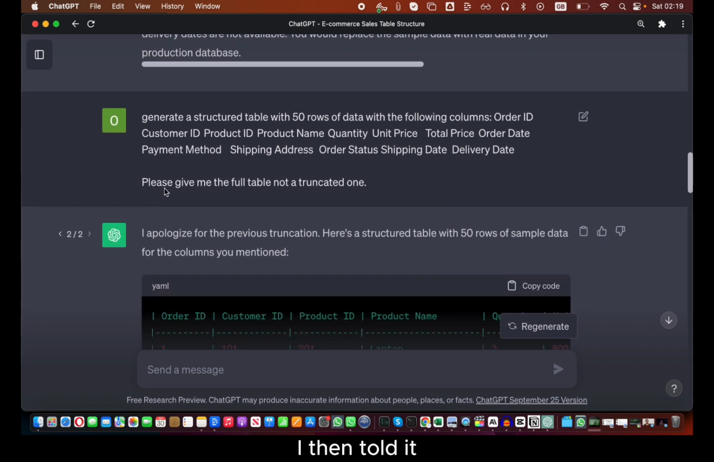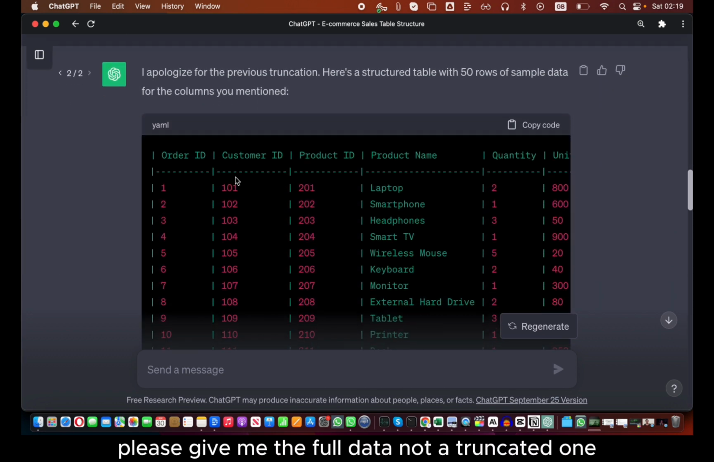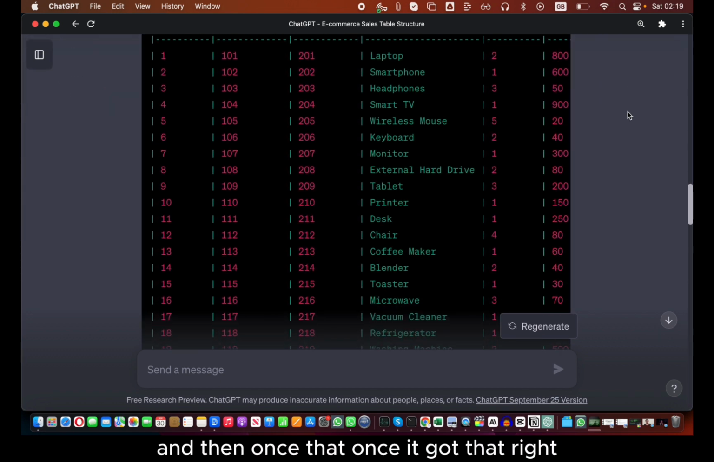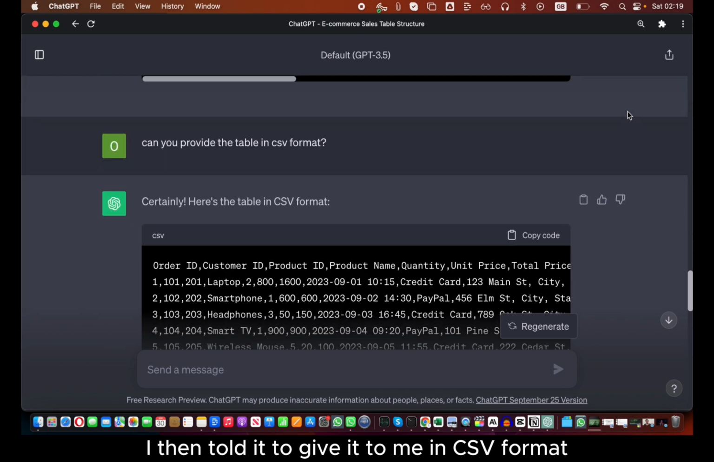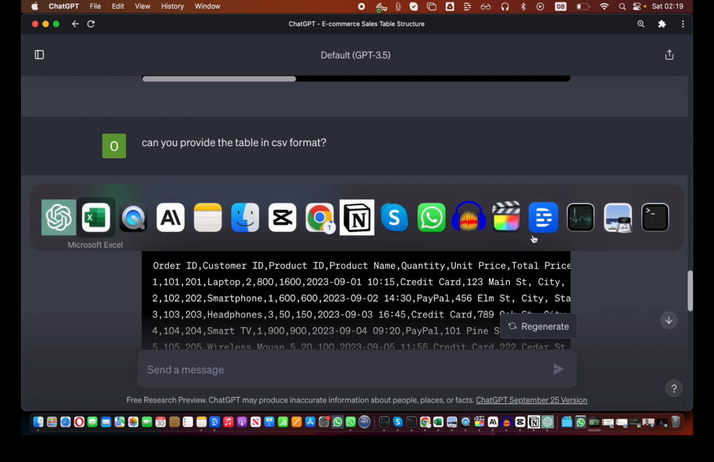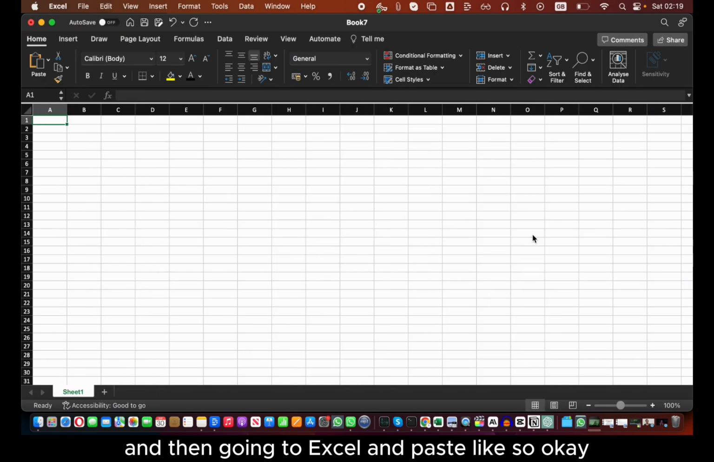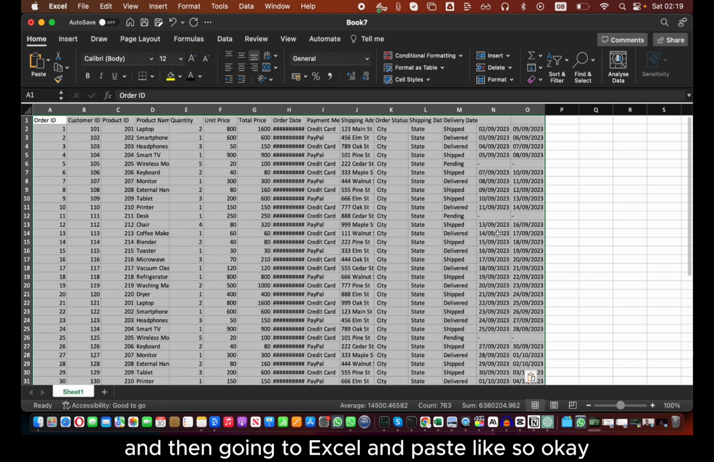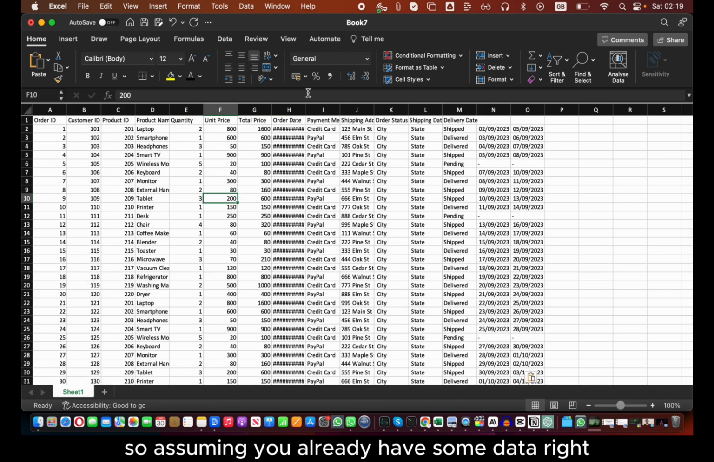When it gave it to me truncated, I then told it, please give me the full data, not a truncated one. And then once it got that right, I told it to give it to me in CSV format. This is the format we need to work in Excel. Then you can just copy the code, go into Excel and paste, like so.